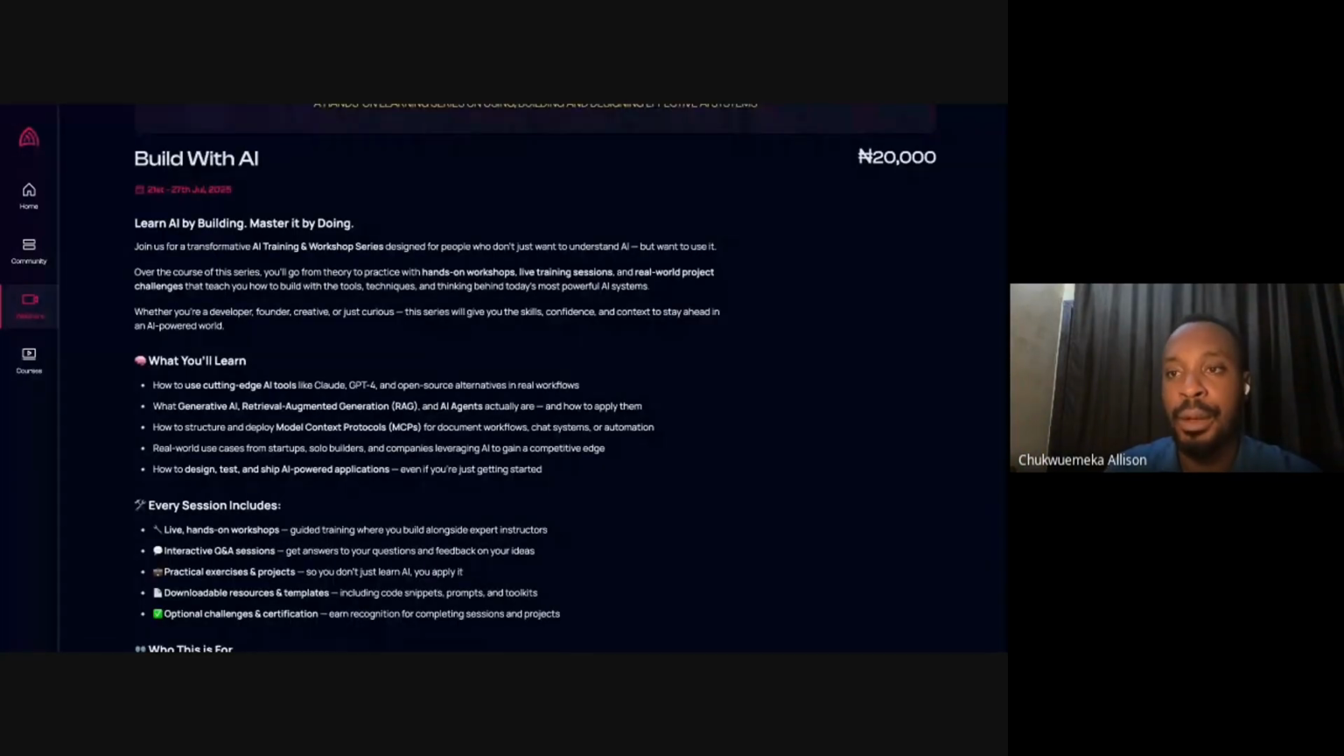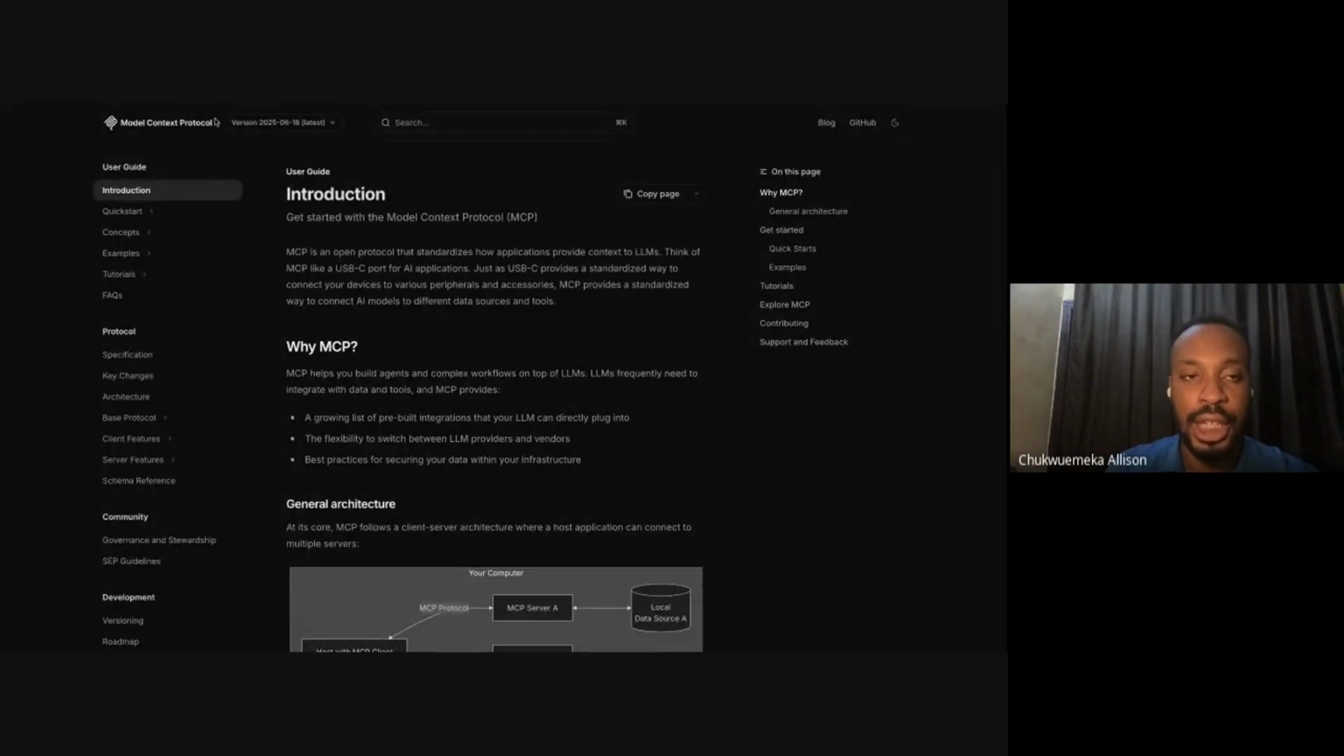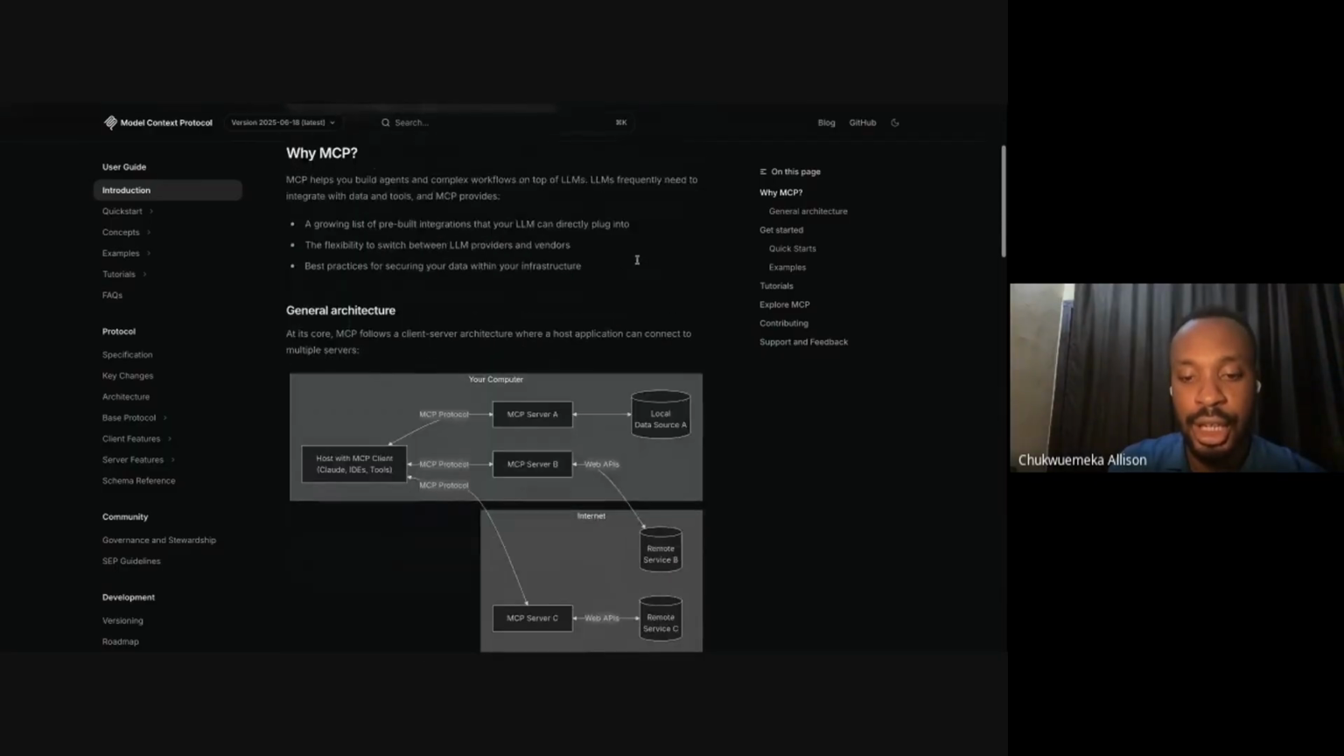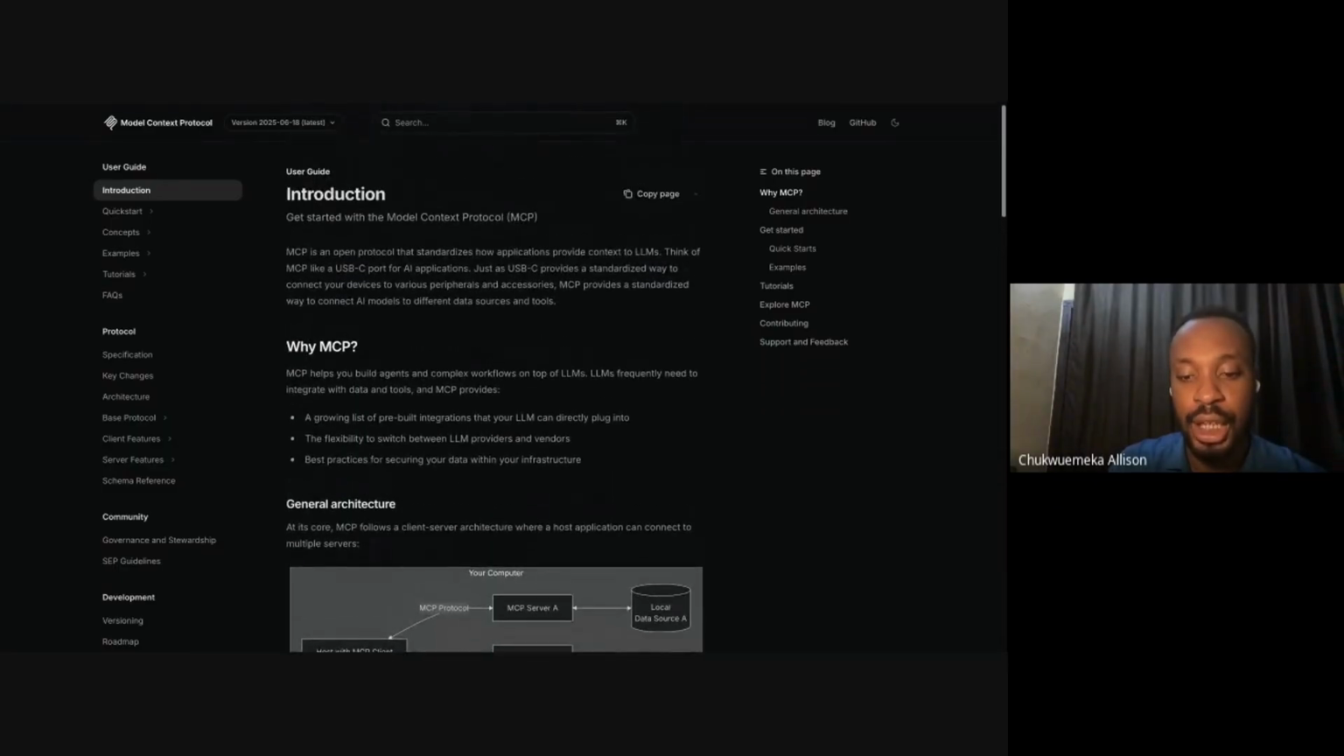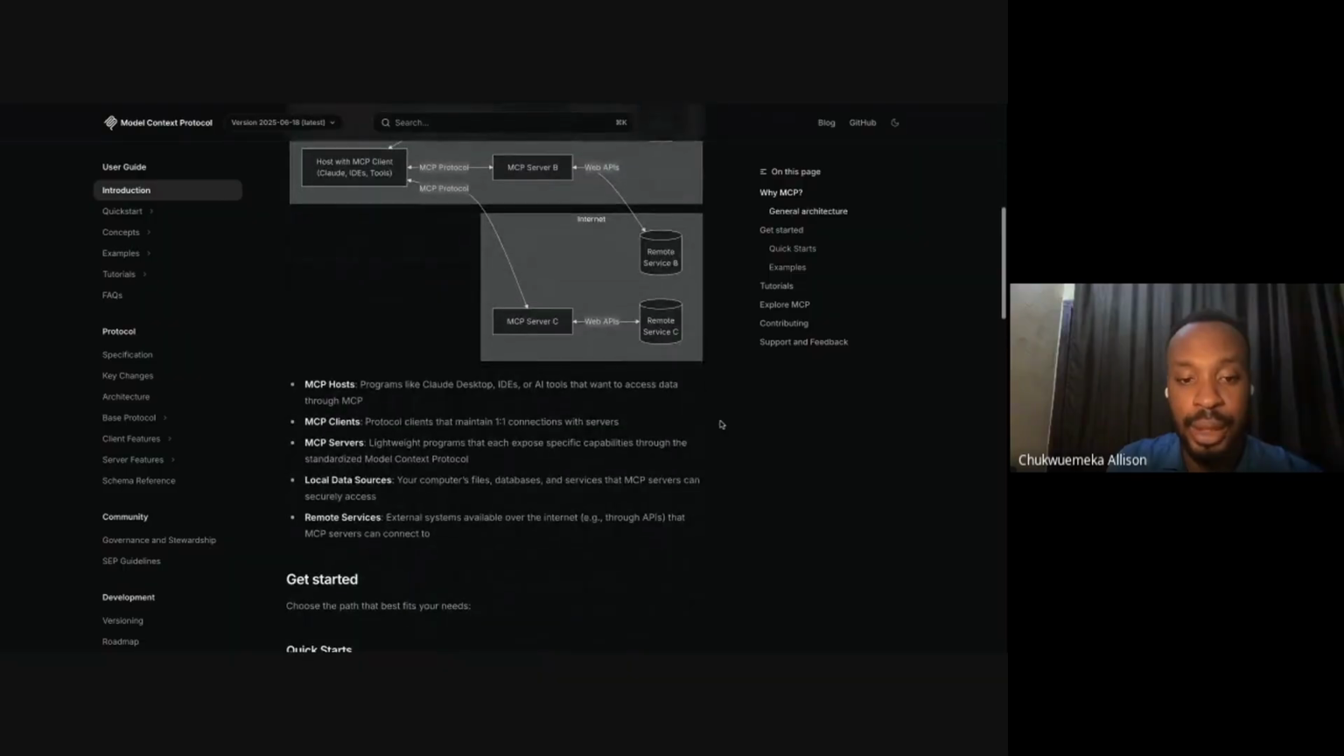So if you want to understand protocol, especially if you're technical and you want to understand it more, or you're not technical and you just want to get used to it, I encourage you to check out this website, modelcontextprotocol.io. It explains what MCPs are, how MCPs work, and the basic stuff. I can even use some of the diagrams and docs here to explain a bit more, but I'd say check out this website. It's going to explain a lot more than I will ever be able to cover.